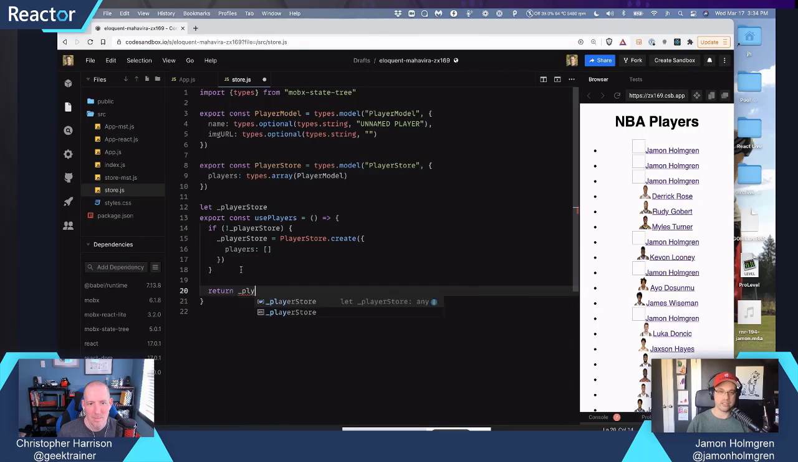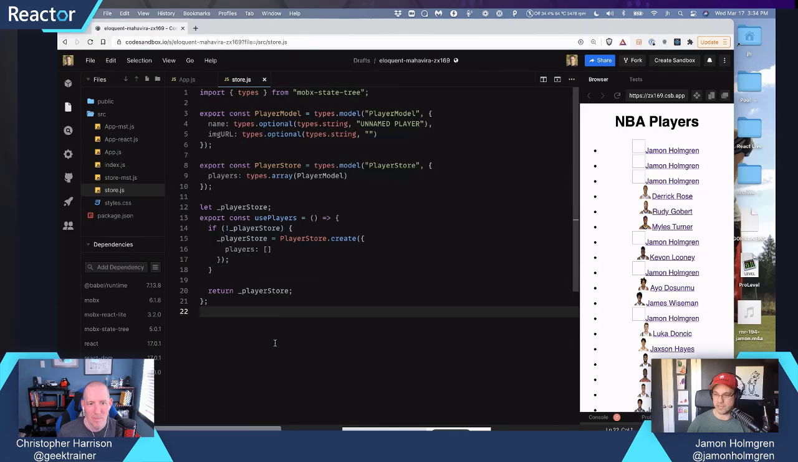Now, what's cool about this is that the second time this runs, it will skip this block entirely and just return what was already there. So we're not reinstantiating it every time that we re-render. Relatively straightforward, but let me know if you have any questions there. No, I was just going to... You're basically just implementing a singleton pattern there to set up the player store. Okay, exactly. Yep. This is kind of a convention, the use players, and it will be something that React developers understand.